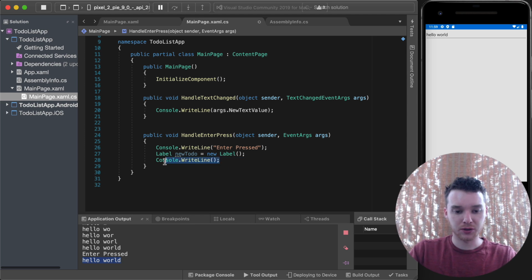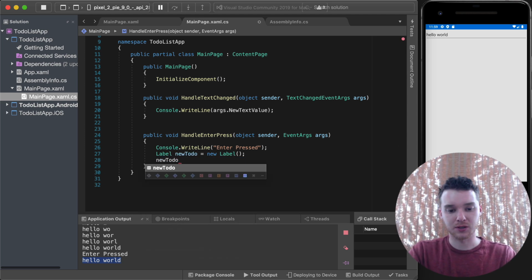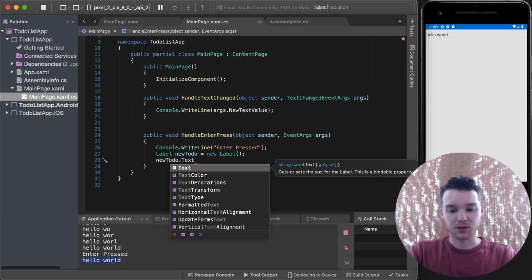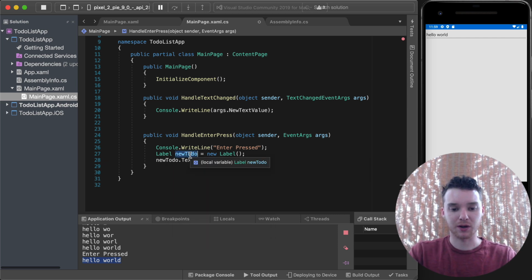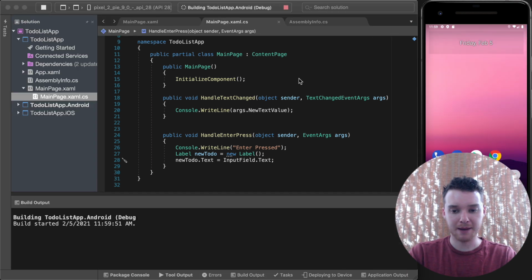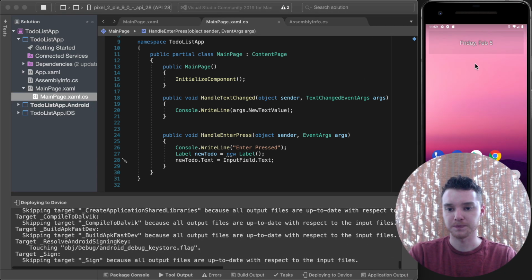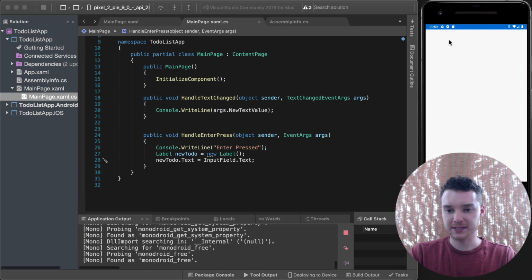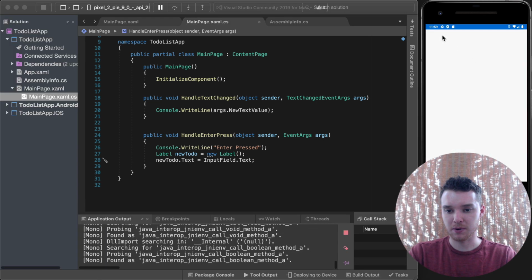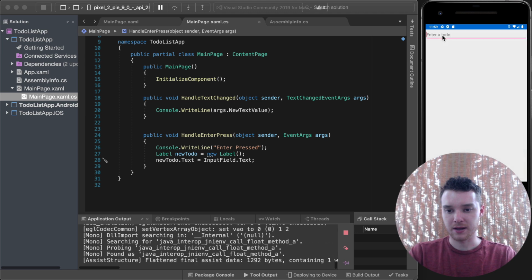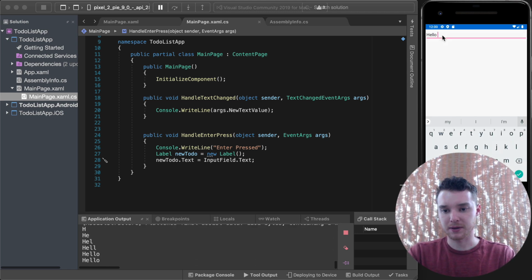Now what I want to do is set that equal to the new to-do's text. Remember, the new to-do is going to be one of those labels, and we want to set the text of it equal to the input field's text. So now check this out. If I save this and restart my app because we modified our C# code, now let's come over here to the search bar and start typing in. Let's type in hello world.